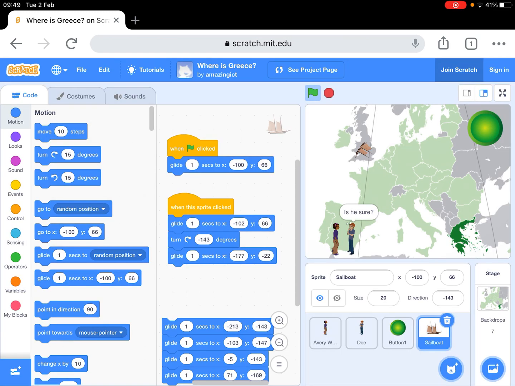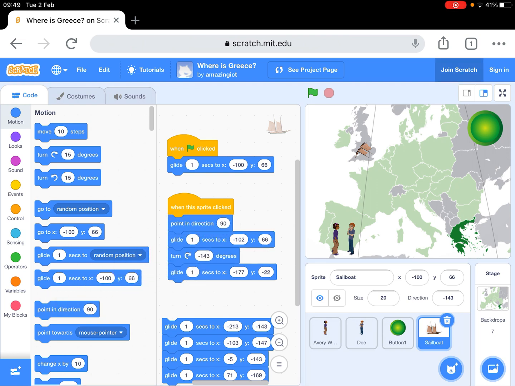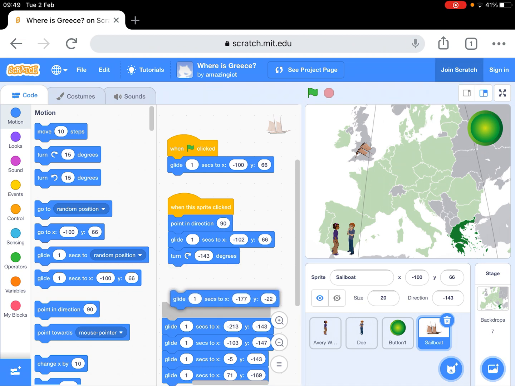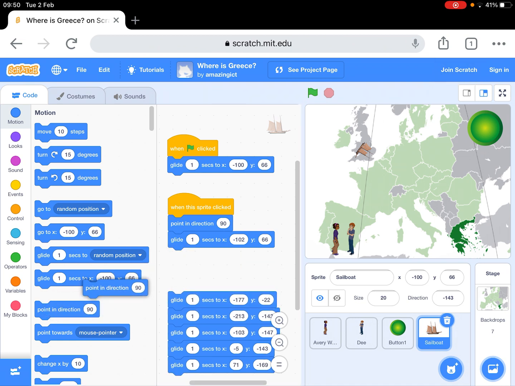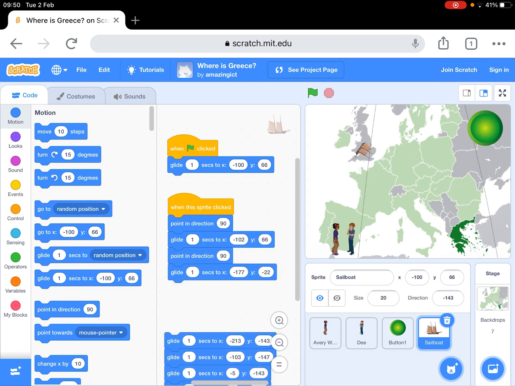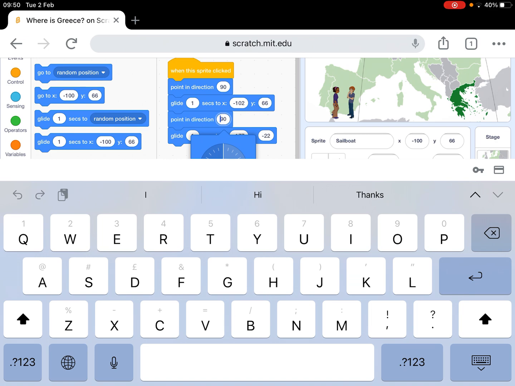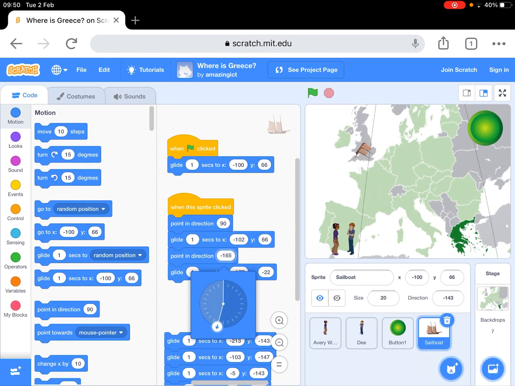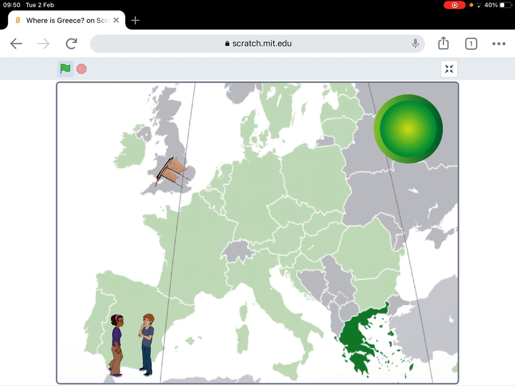I'll have to show you this because otherwise you won't know. So I've got to say face in direction, point in direction 90. So maybe I should have used point in direction there. And that was minus 143. Looks as if I can actually rotate it. I'll put 150, that should be fine. So one final check.